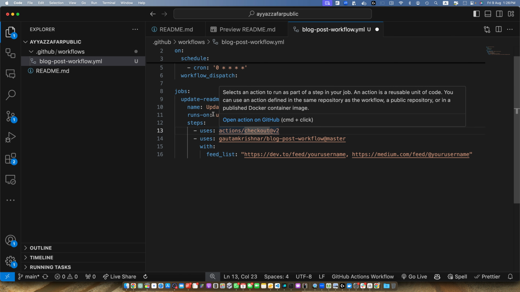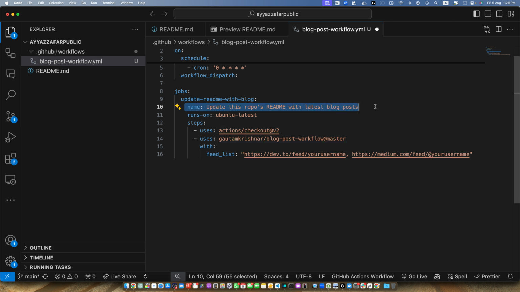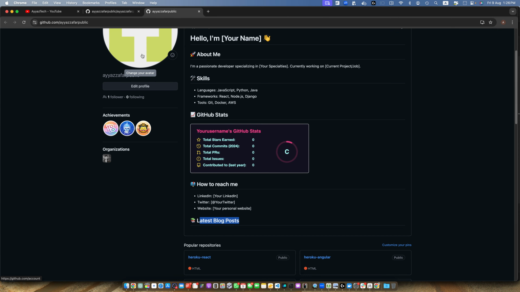It doesn't matter. And here you can add a name of the job. Further, you can customize this as well. And this is the name of the image that you want to use to run these steps on. And these are all of the steps that will be executed. So it will be using this action first. After this action is executed, it will use this action. So this is a custom action.